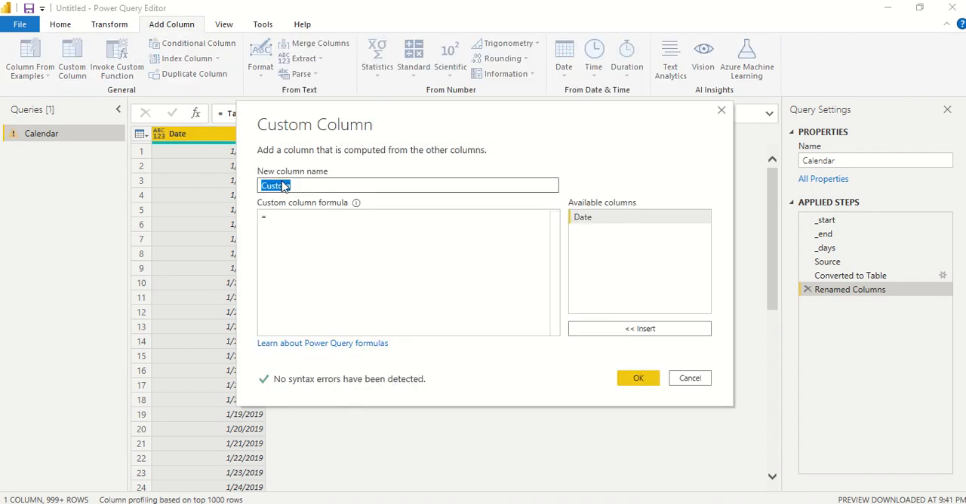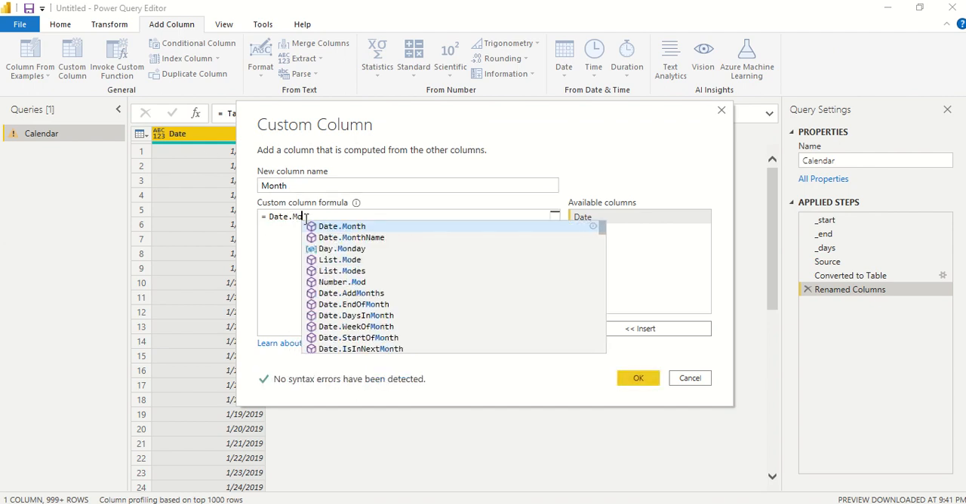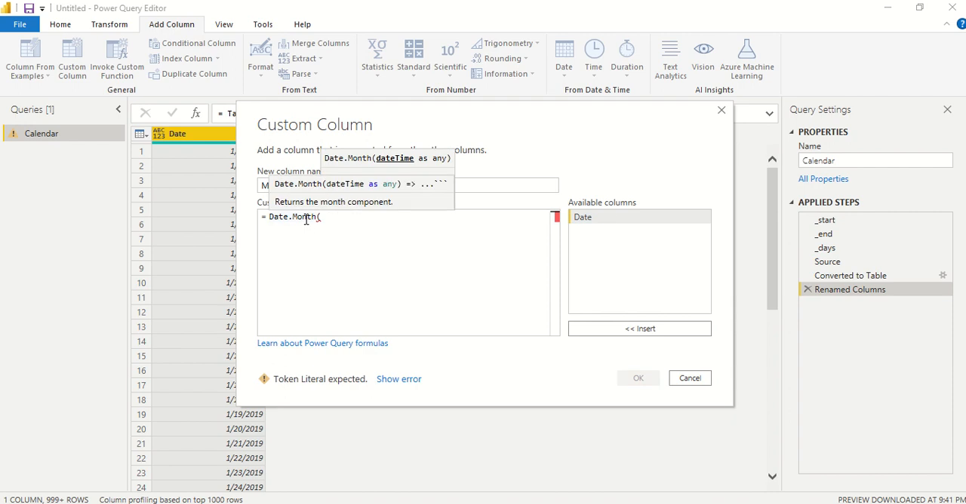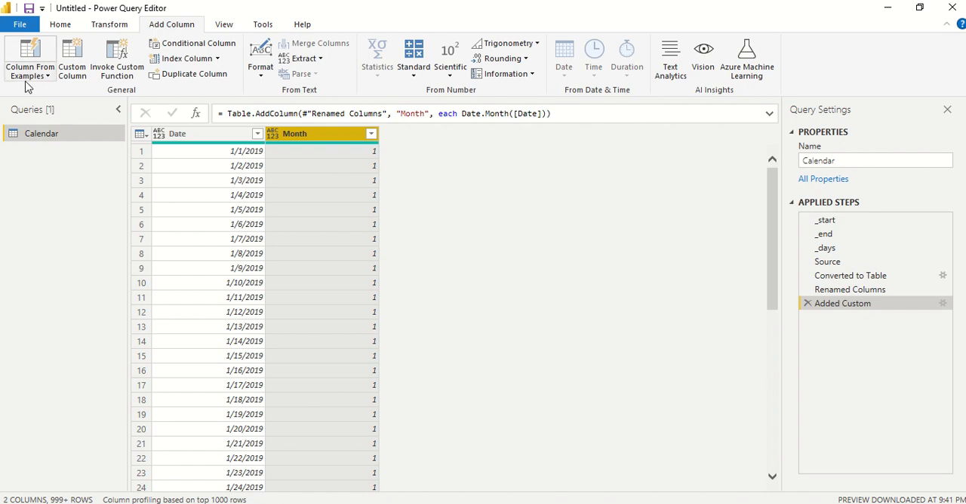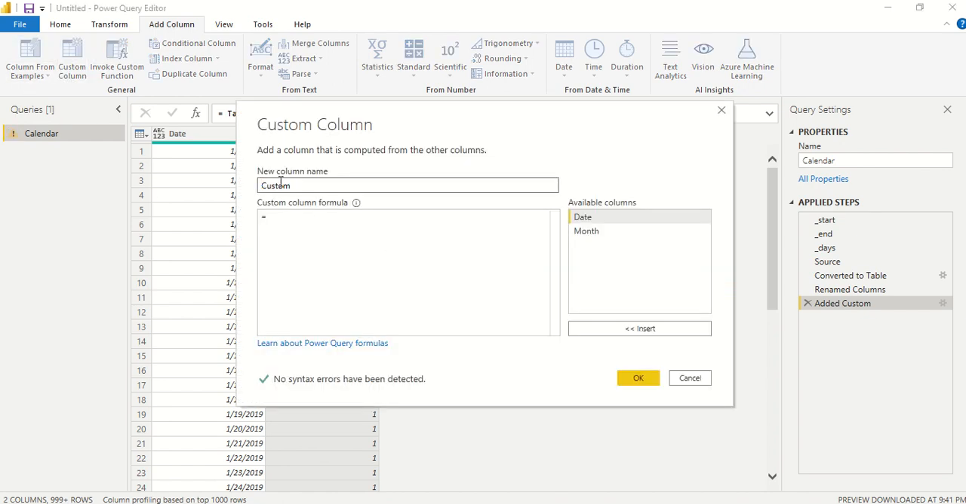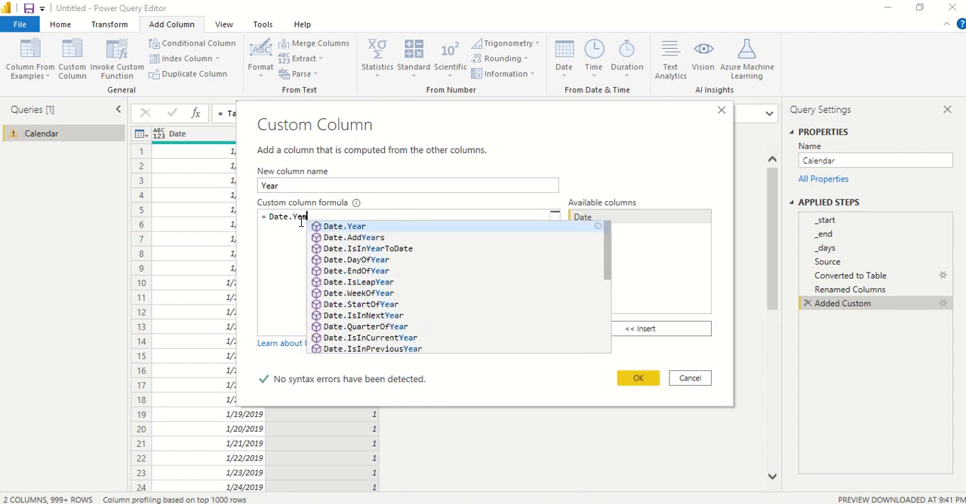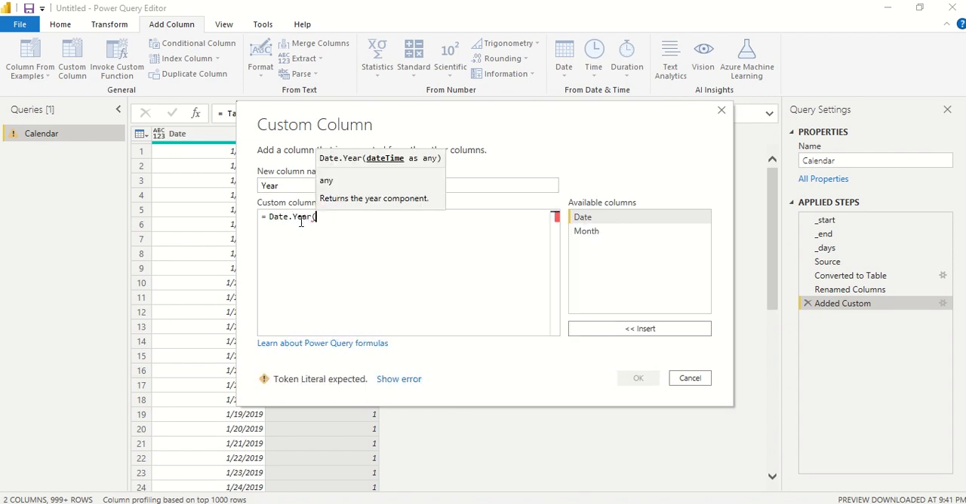Okay, so I'm going to create a month column, and in Power Query we have Date.Month, which can give us the month, and we can pass date as an argument to it. Okay, so we got month. Another custom column which we need is year. Again we press custom column, year, and we have Date.Year, and we can pass date as the argument, and once we give the date as argument, we get the year.